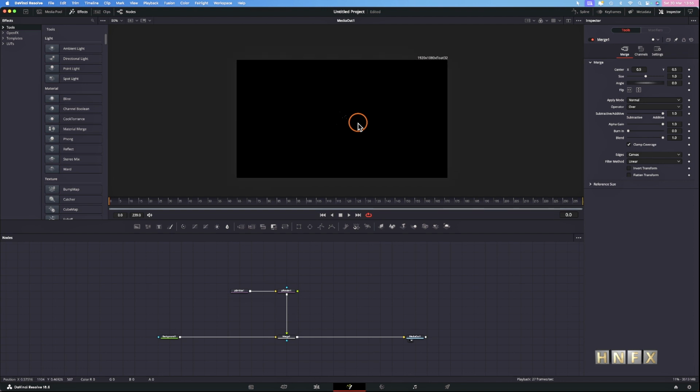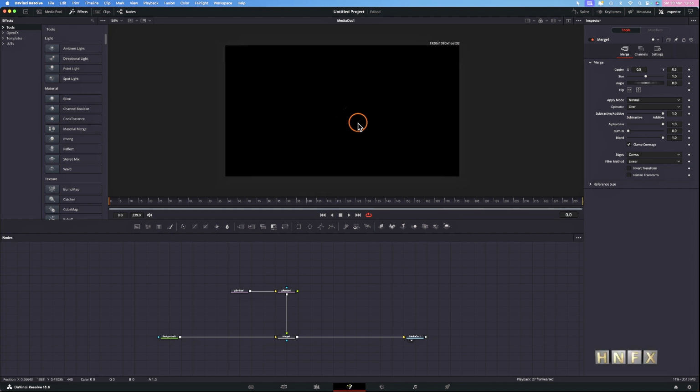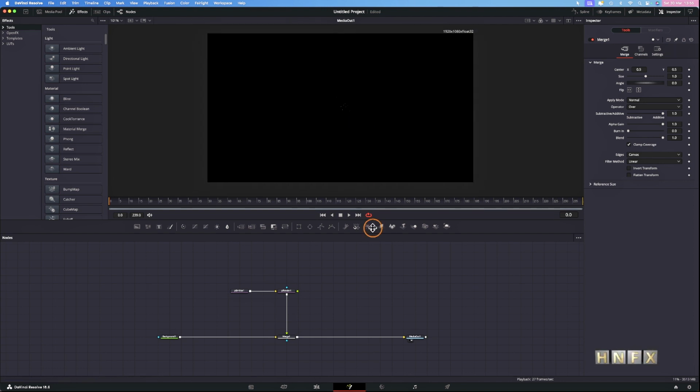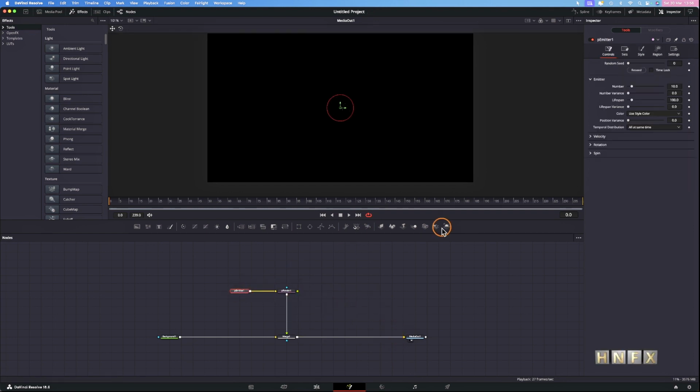It helps if we can understand a little bit about what the particles are doing for when we come to create our letters. So if we click on the particle emitter node, come to the inspector, we can see that there's 5 tabs across the top: controls, sets, style, region and settings. We're only going to look at controls, style and region.